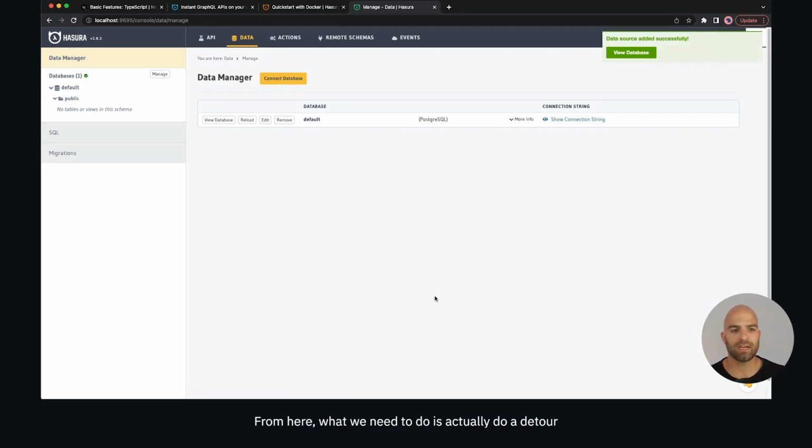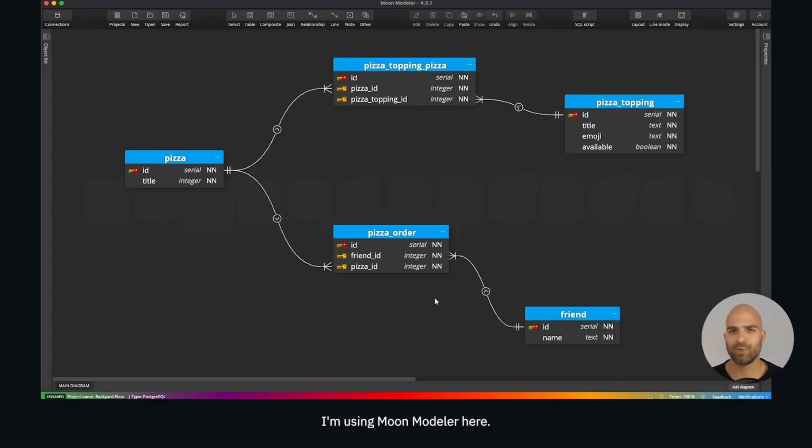Okay, from here, what we need to do is a detour over to our data model to see what it is that we actually want to bring into Hasura. I'm using Moon Modeler here. It's simply a database design tool. And what we have is a simple pizza backyard management system.